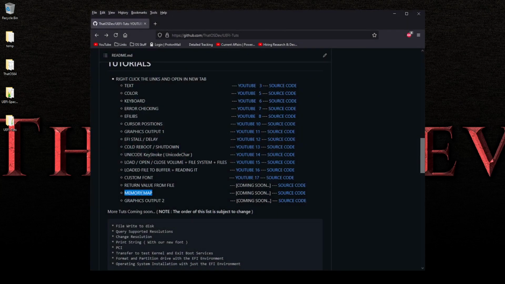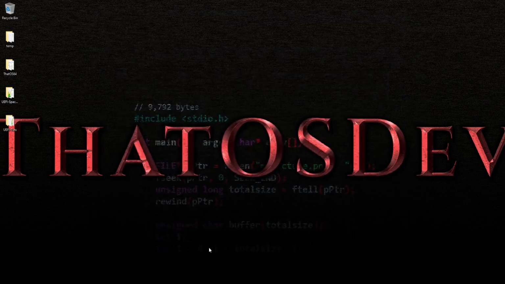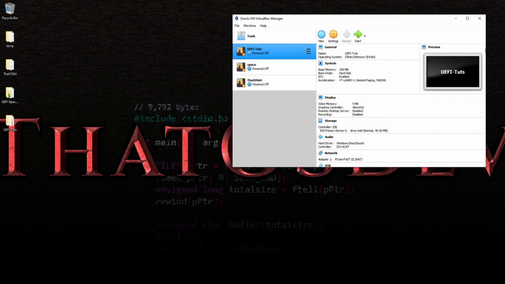Today what we're going to do is talk about the memory map. Basically, it's so that we can map all the memory that's attached to the computer, or in our case, the virtual machine. In the virtual machine we have 256 megs of RAM.